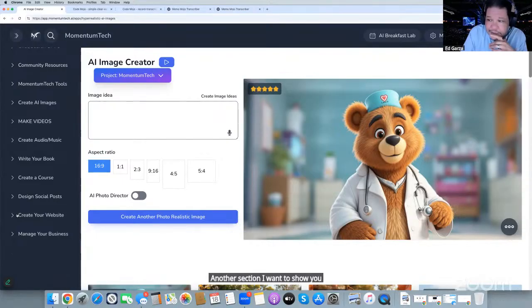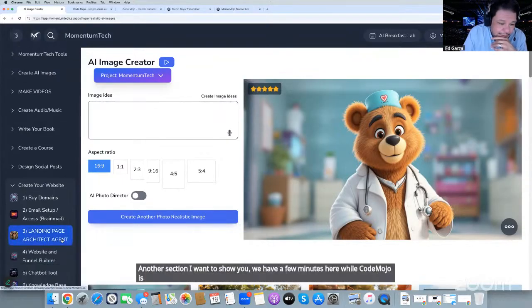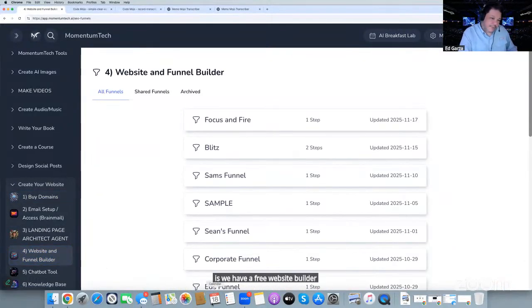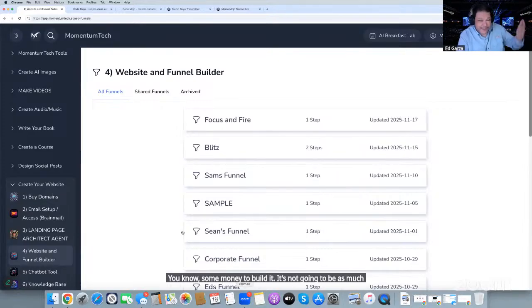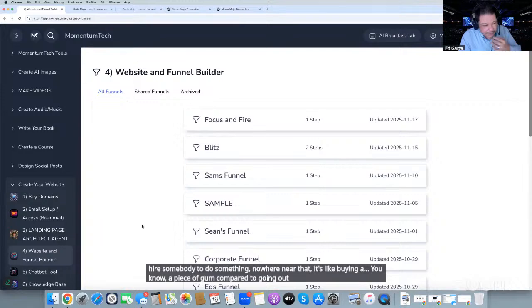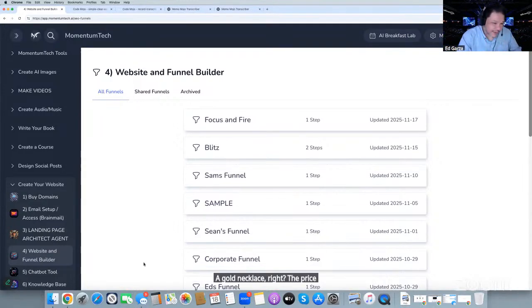We have a few minutes here while Code Mojo is building that. We have a free website builder because Code Mojo will cost you some money to build it. It's not going to be as much as if you hire somebody to do something. Not nowhere near that. It's like buying a piece of gum compared to going out and buying a gold necklace, right? The price difference is huge, right? What it costs you to build something.